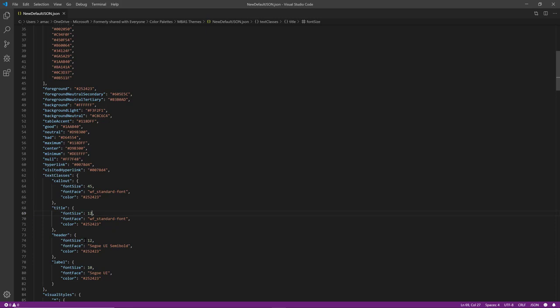You're always going to probably want the title of your visual to be bigger than the title of your axis. You're most likely going to want the totals of your table and matrix to be a bolded version of the labels within the table and the matrix itself. There's some pretty standard formatting that we can expect to apply, and so that's why we set up the text classes in this manner.